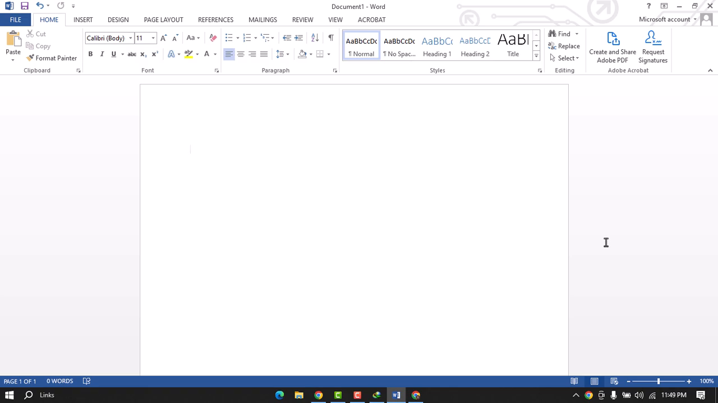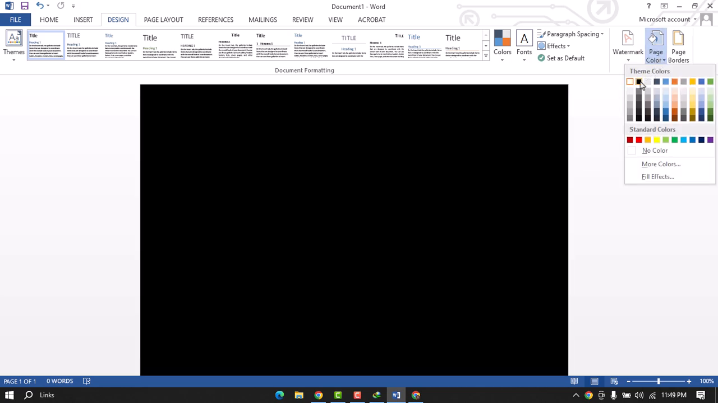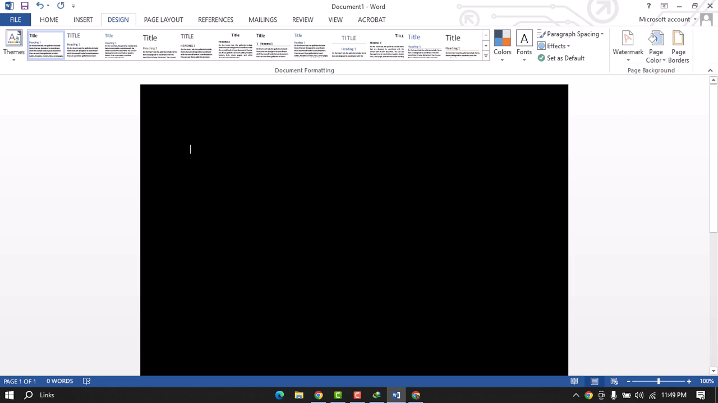Once you have opened up your Word document, head up to your design option. Then in that design tab, you can see a page color option in the page background section. Click on it and change the color to black. And yeah, there it goes.